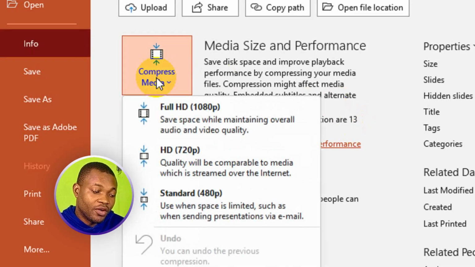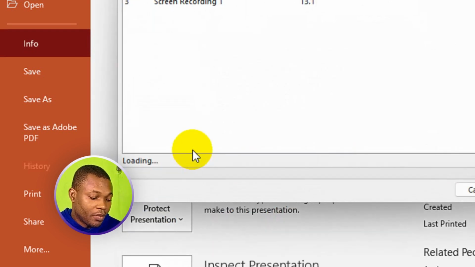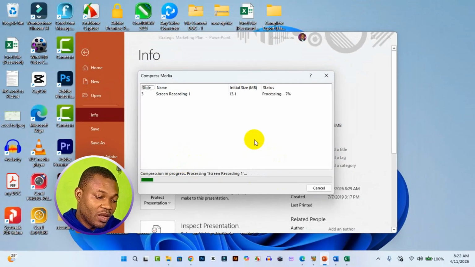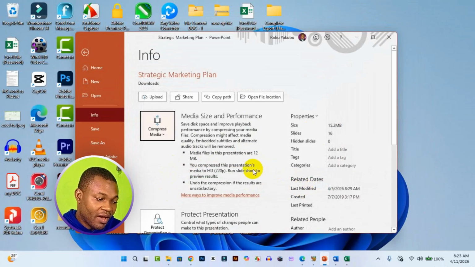You can switch from full HD to HD, and then this is going to pop up. Allow it to load and allow the compressing to be done completely. You can see compressing in progress, and then compression complete. You save 0.98 megabytes. Click on close, then you can see a new file size will be given. However, you can switch back to undo and then go ahead and change to another format.